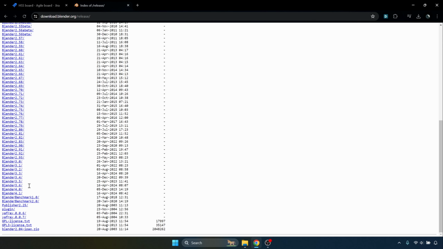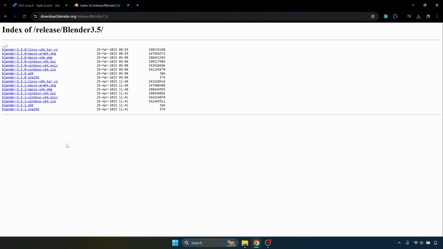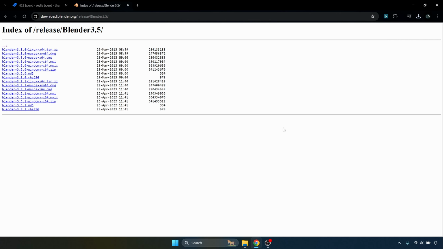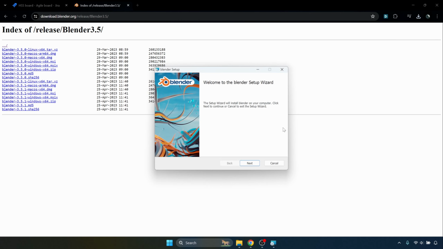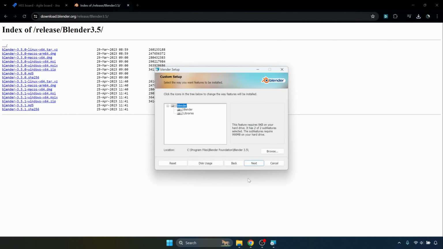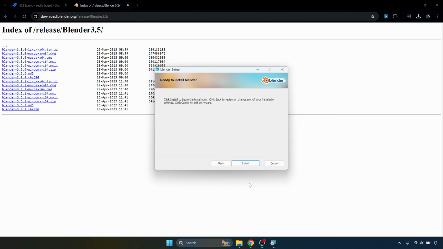And then we'll scroll all the way down to 3.5. And we will click on the appropriate option, which is the Windows x64 MSI. And now that we have Blender installed, we can click on our little link there and open up the installer and just do default options here. So just next, install, and we'll wait.